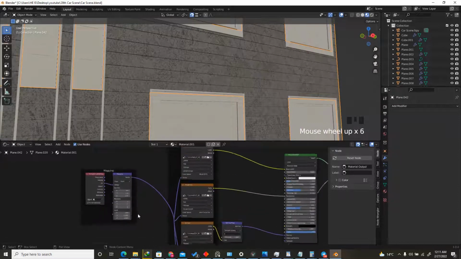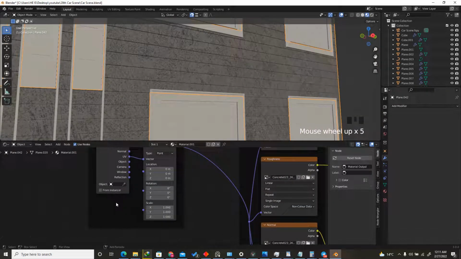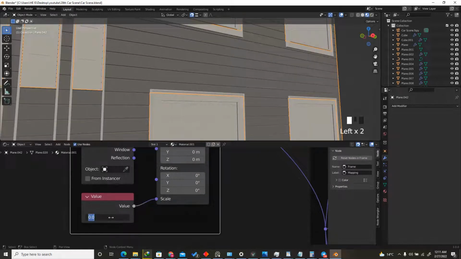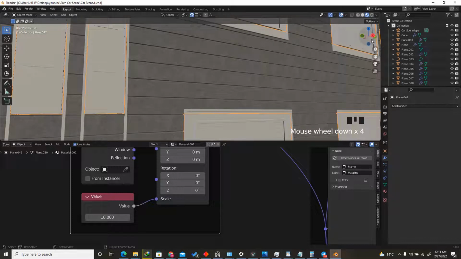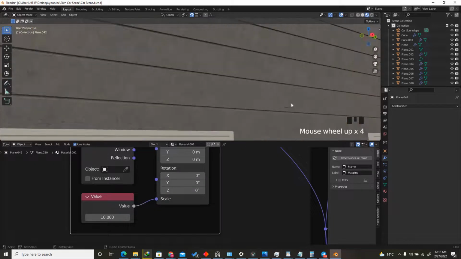It's too big. So what you can do is, in the mapping node right here, press Shift A, go to search, type value, click this value, and plug the value right here. By using this number, you can control the amount of repetition. I'm going to use 10 in this case, for example. So this is the repetition of the texture. As you can see, it's a little bit better than the previous one.